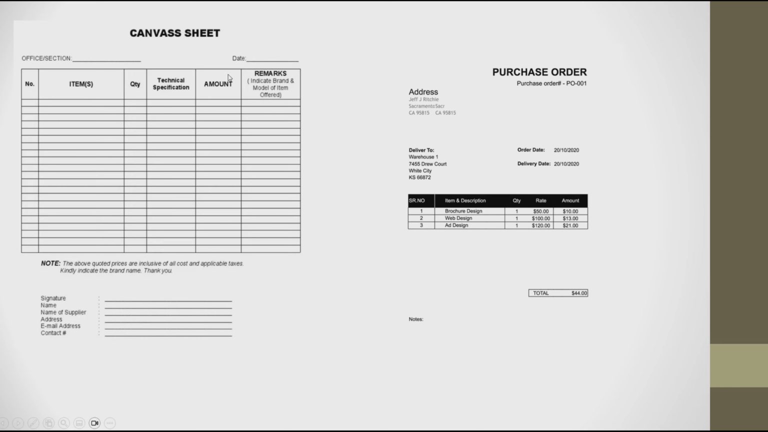Now if you have already canvassed and you already know who the winner is, based on the price and the quality that they're offering, you will make a purchase order if you are the purchasing department. This purchase order is addressed to the supplier, because you're going to send it to the supplier, and then the address where to deliver the items, the order date, and there is a delivery date.